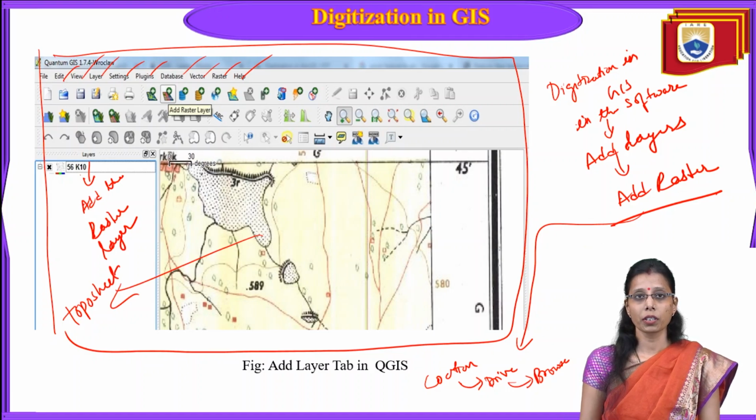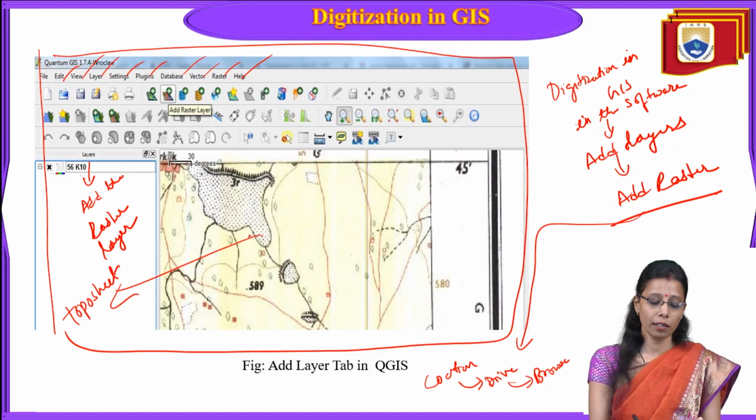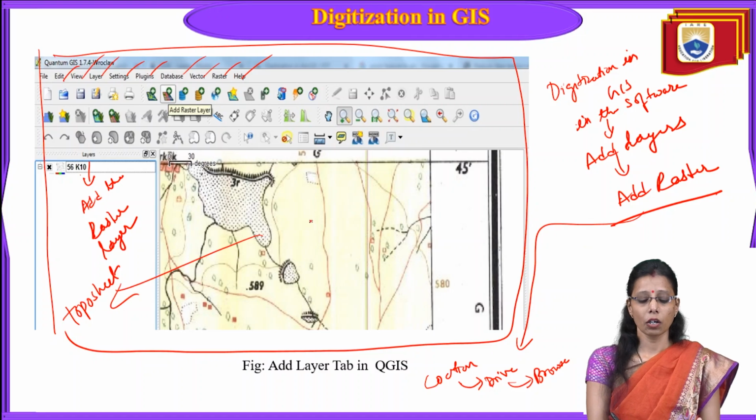Why is the topo sheet called a raster layer? Because this topo sheet was already in paper format. That means it was in analog format, and the paper format was converted to digital format. How was it converted? Through scanning. In the previous lecture, in the components of GIS, we saw that we should have scanners and plotters to convert the analog information to digital information. So all that information is converted to raster. Now this topo sheet is converted to the digital format. Okay?